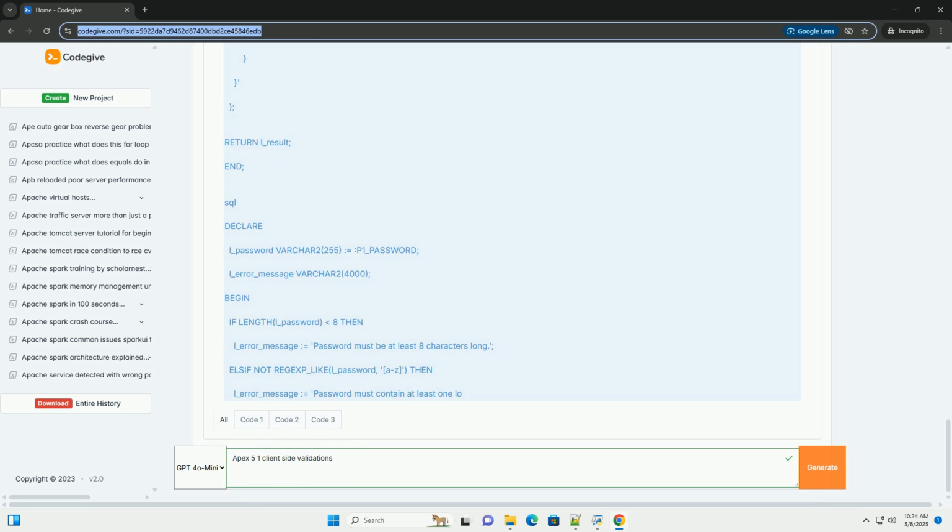apex.message.showErrors displays an error message associated with the P1_START_DATE item. Returning true/false: the function returns true if the date is valid and false otherwise. This Boolean value determines whether the validation passes or fails.